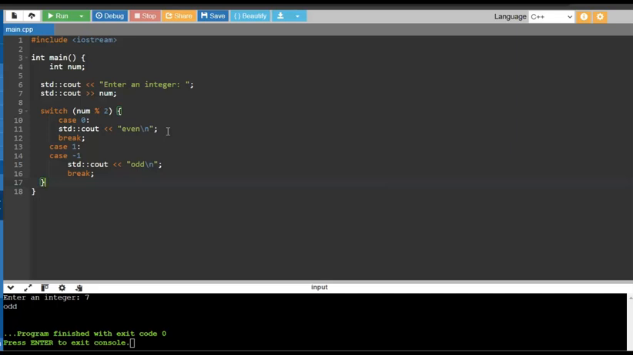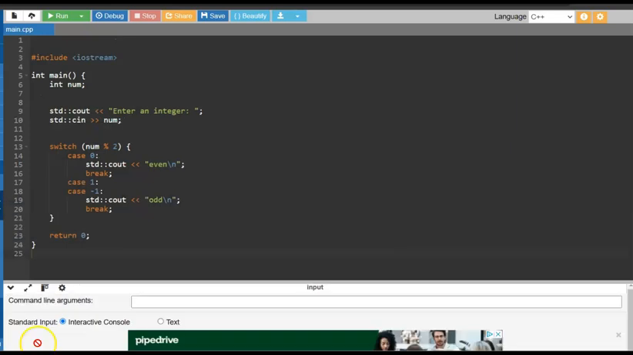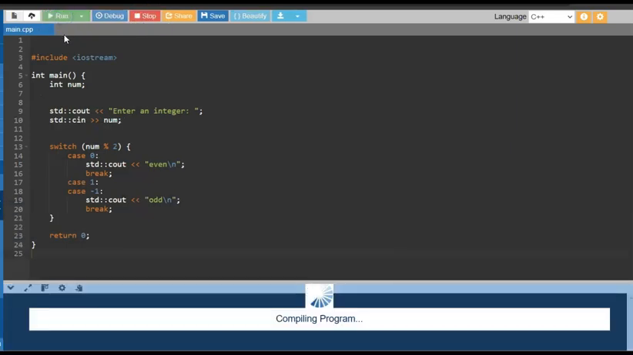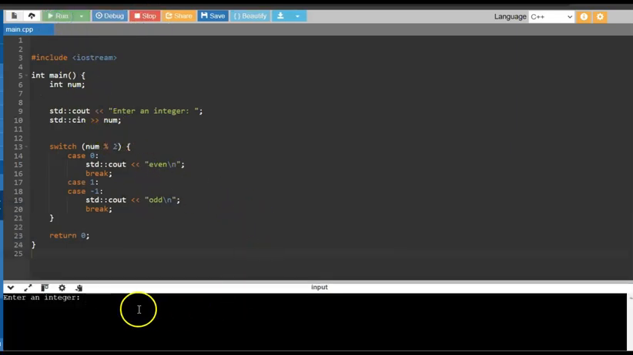And now after this, we can do return 0 to close the program. And now we can see after we run it, alright, if we let it run, oh, now it's running. So now we can say 5, for example, it says odd, we can run it again, and we'll say 4, and it tells us even.